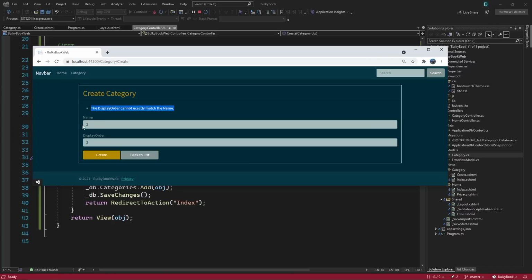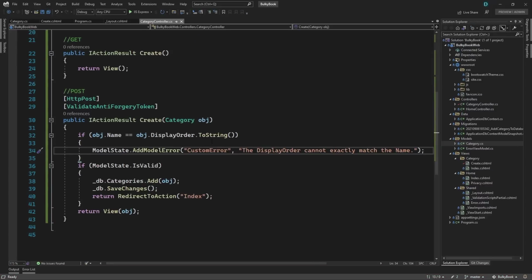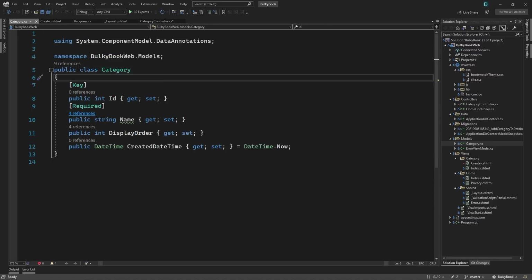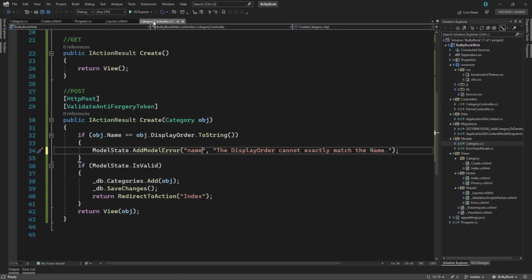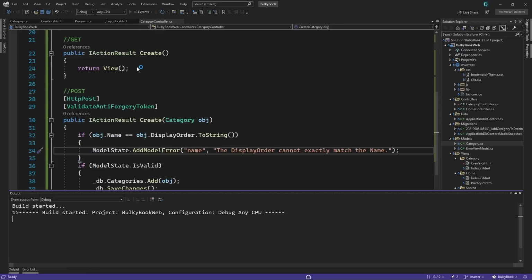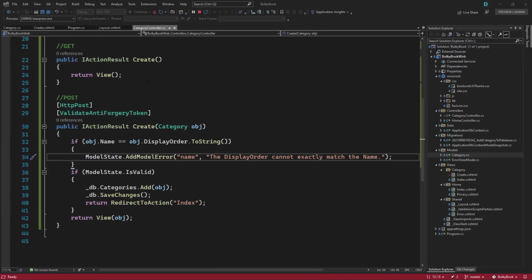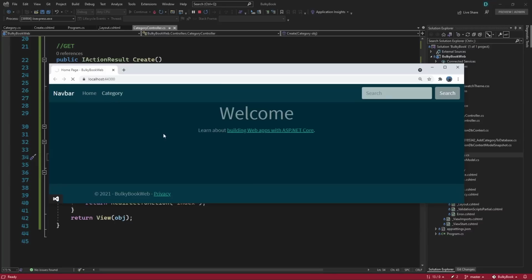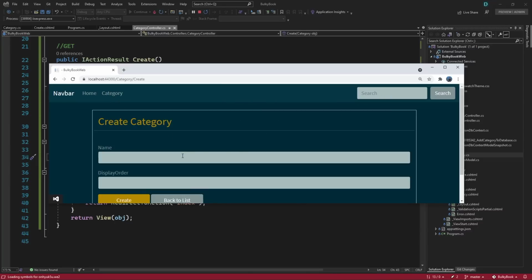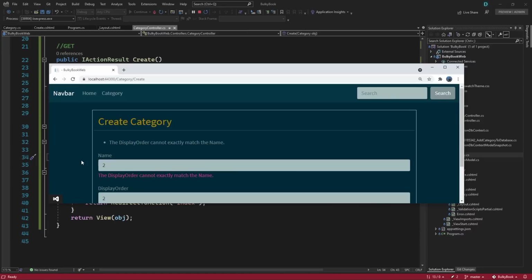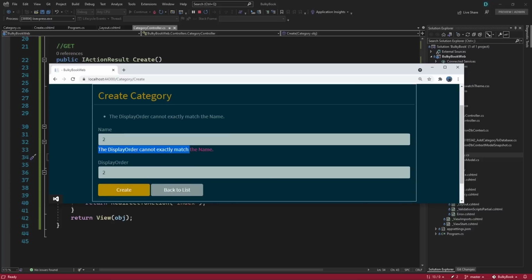But what if you want to display the error message inside name as well? It is pretty simple. We will stop the application and the key, we will just change that to name. Because inside the category object, if you notice, we have name. So inside controller, we are adding a new error inside the name property. Let's run this and give that a try. Let's go to our category and try to create a new category with the same name and display order. Great, now you see it displays in both the places.